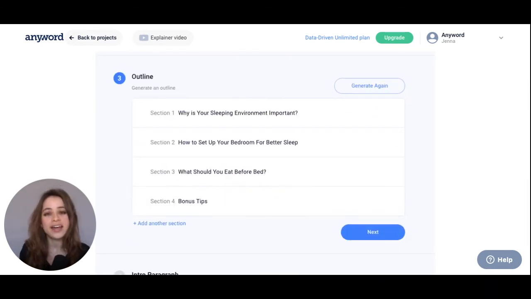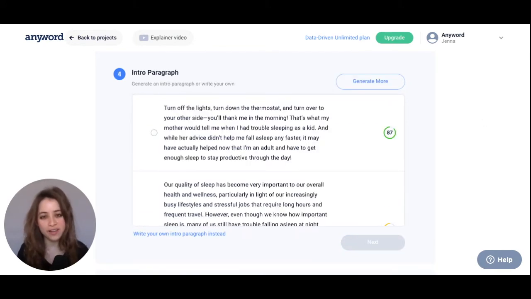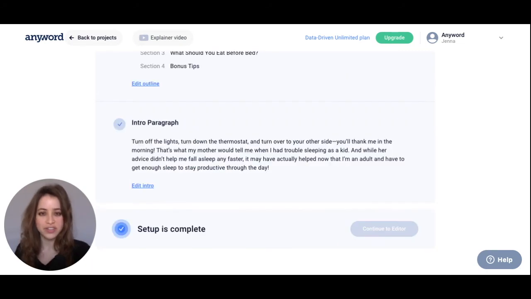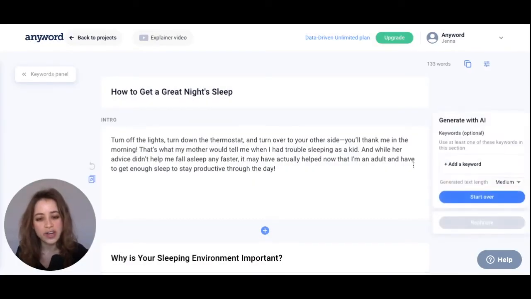All right, now the AI has generated this outline for us. I really like this outline, so I'm gonna hit next. All right, here are some of the intro paragraphs that the AI has generated for us. Remember, we can continue to generate more as well. I'm going to go with this first intro paragraph and hit next. Continue to editor. Now let's go ahead and generate each of our paragraphs.